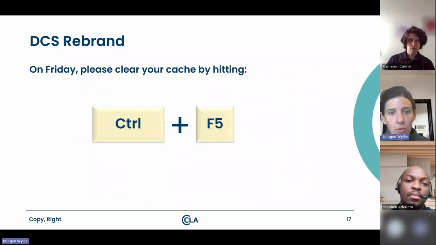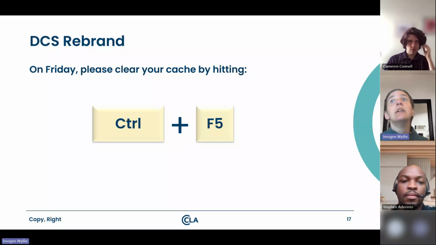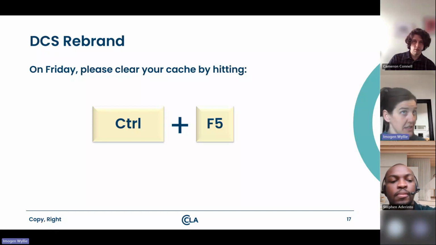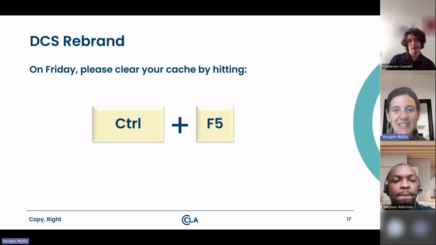When you go in tomorrow, could I just ask you to clear your cache? That will make sure that it refreshes with the new rebrand. So Control F5 will clear the cache and allow all of the new fonts and styles and things to load. Cameron will reiterate that in the release notes. So thank you.